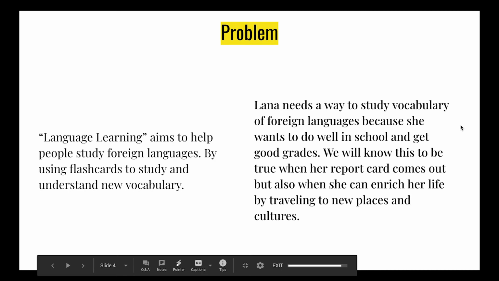This is the problem that Lana has and the problem that language learning is trying to solve. Language learning aims to help people study foreign languages by using flashcards to study and understand new vocabulary. What Lana needs is a way to study foreign languages because she wants to do well in her language classes in school and get good grades. We'll know that our app works when a report card comes out, but we'll also know when she travels to these other countries, how much deeper her experience will be.